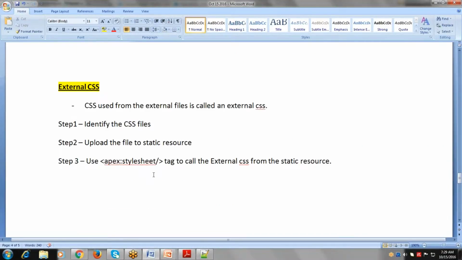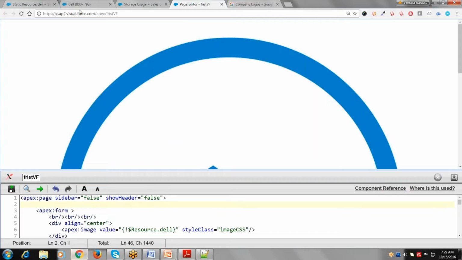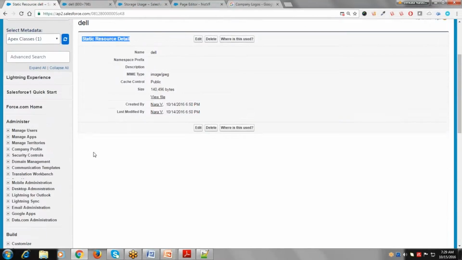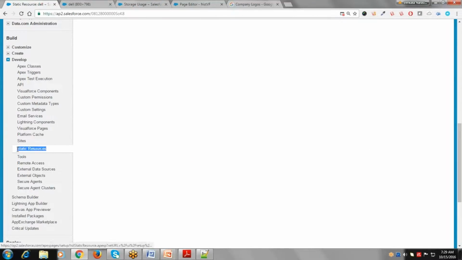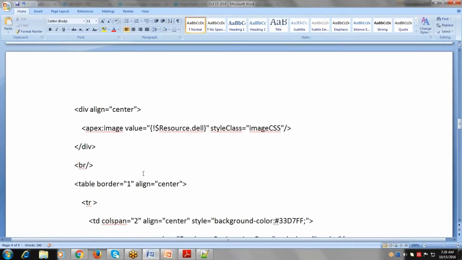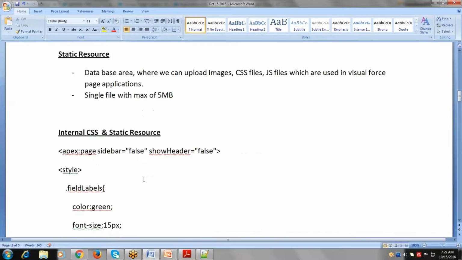One is identify the CSS file. So my file is demo1. I know the file. Upload the file to static resource. So just to do it, go to Salesforce and go to the static resource. Go to the static resources again. And what is the path for this? Let me add the path also for your reference.